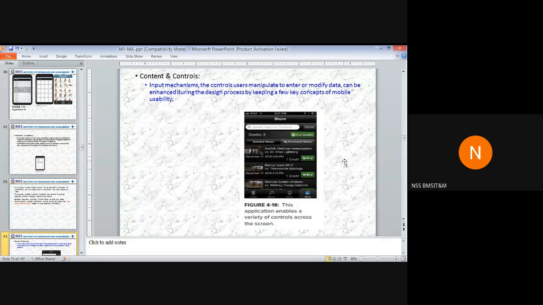Another design tool is content and controls. Actually, the question is asked for 8 marks. Lot of info design tools are there. Choose any 4 or 5. You describe them yourself to get good marks in that case.